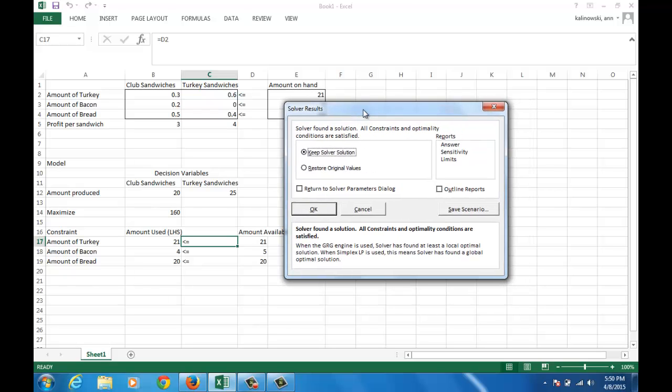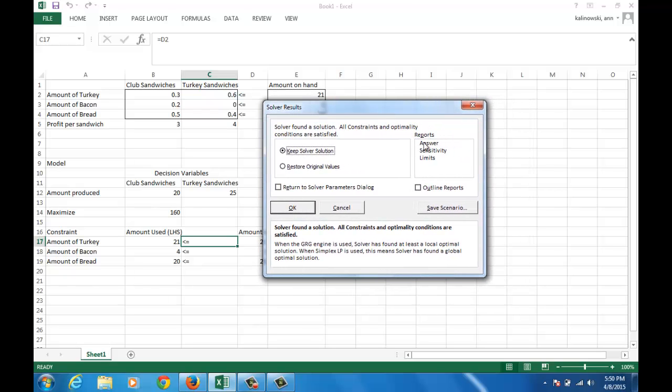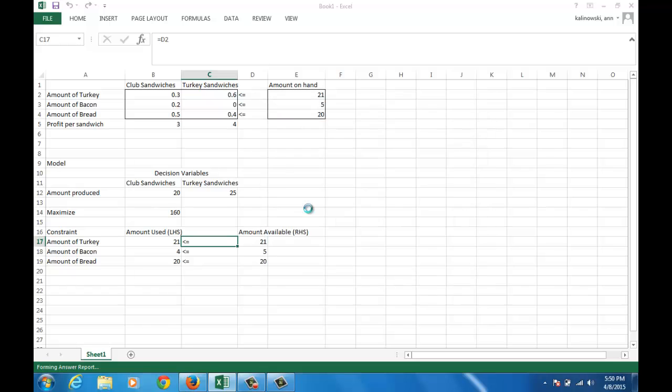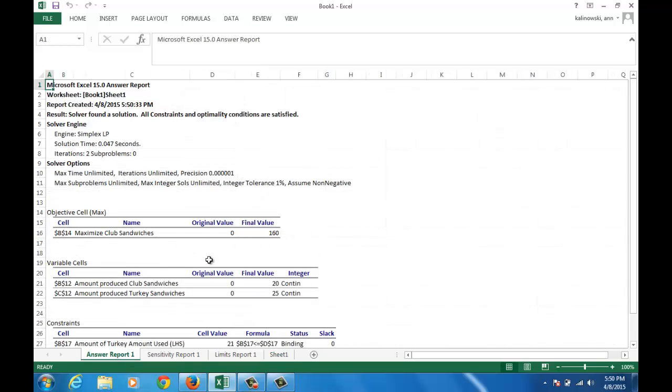Now, the next thing you want to do is look at the reports. You want to look at the answer report, the sensitivity report, and generally the limits report. So you hit OK, and then that populates tabs down here. The answer report tells you your objective cell, your original value. The original value we had was 0. Our final value was 160.